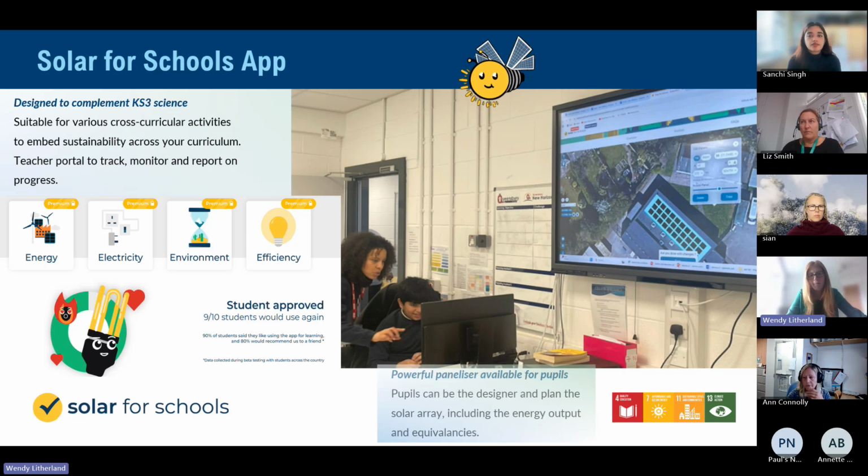Just on the right of that picture there, you can see that student is actually working with Danielle, one of our educators, on the Paneliser. Now, this is a really clever software platform that we have designed. We use this for real with our designers, and Sanjay will be able to talk through this in a minute. But the most important thing, as a teacher, is we have a children's version of this within the app. So the children can actually put the panels on their school roof.